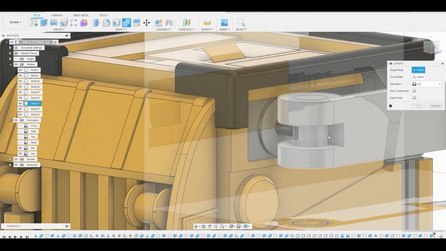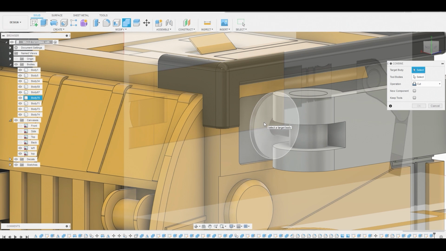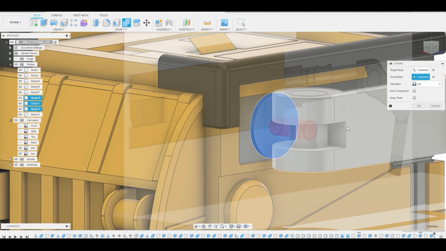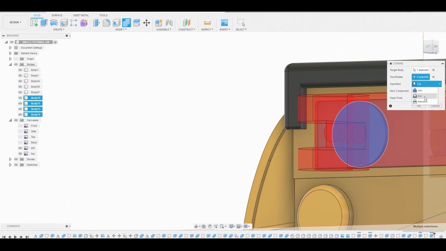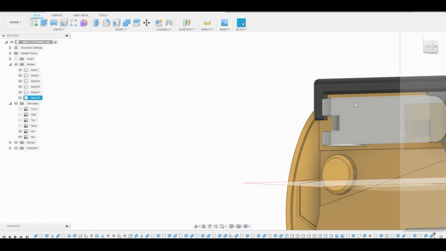And let's go to combine. And I want to combine all these bodies together. So I'll try to select what I can from this view. And if I can't select everything from here, I'll just rotate around to where I can see everything to select. And let's join these and hit OK.